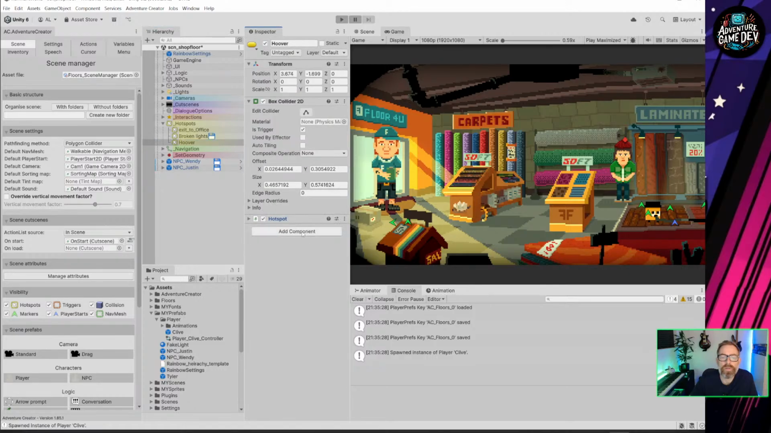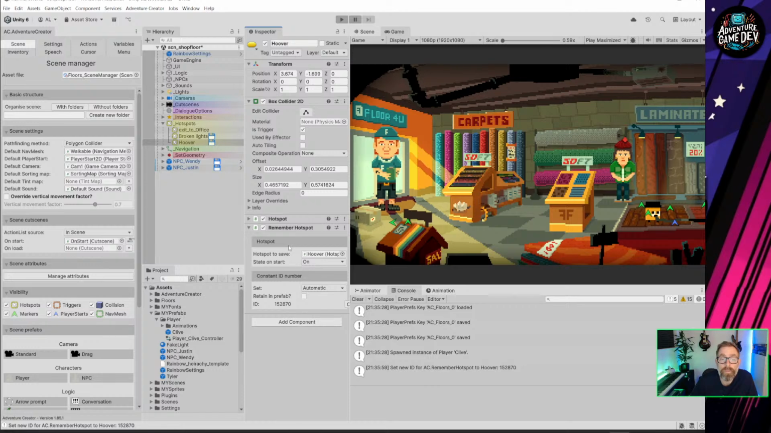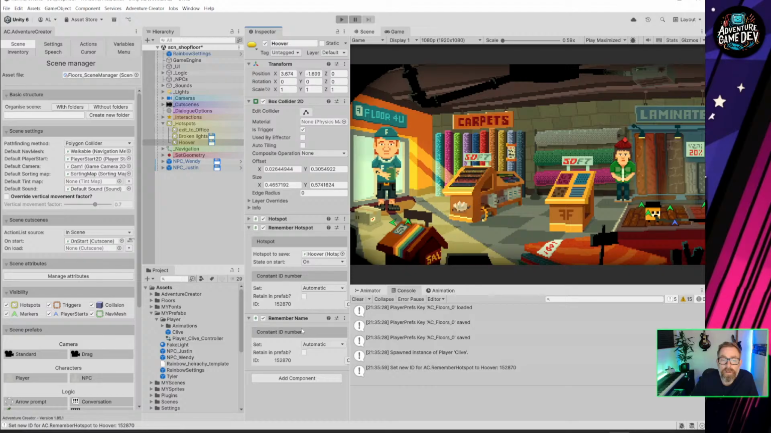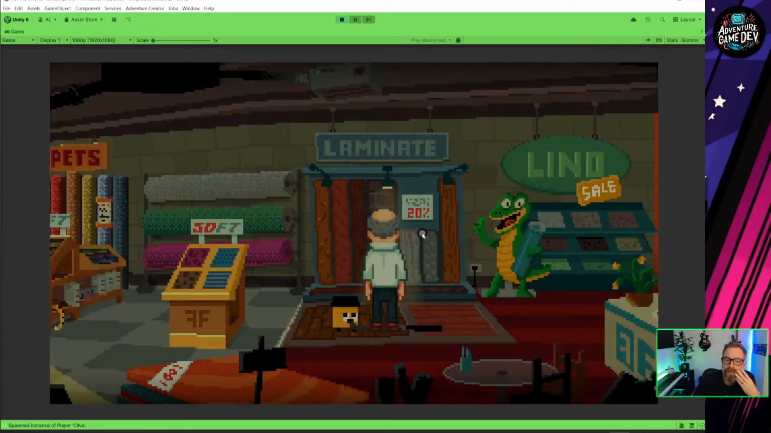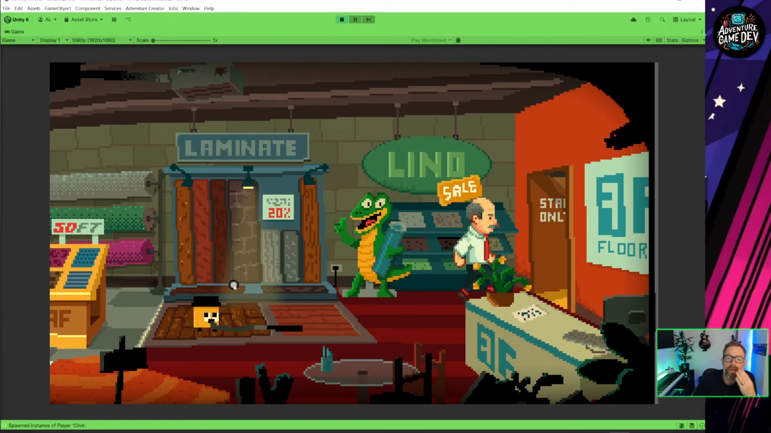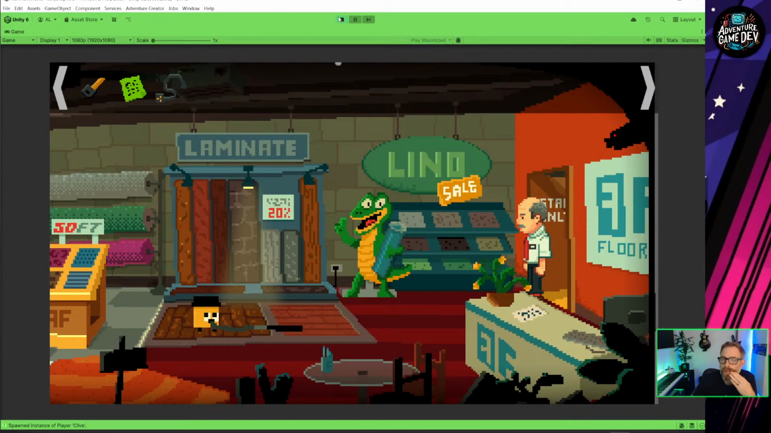So in hotspot, add component, remember hotspot. And I assume the name of the hotspot, unless there's a remember name. There is a remember name. Right, well, we'll remember them. Test, test, test. This is the joy of game development. If you don't test it now, I'll just find it as a bug later. So Hoover gets renamed to Herbie. Leave the scene. Come back again. He's still called Herbie. Lovely. Sorted.